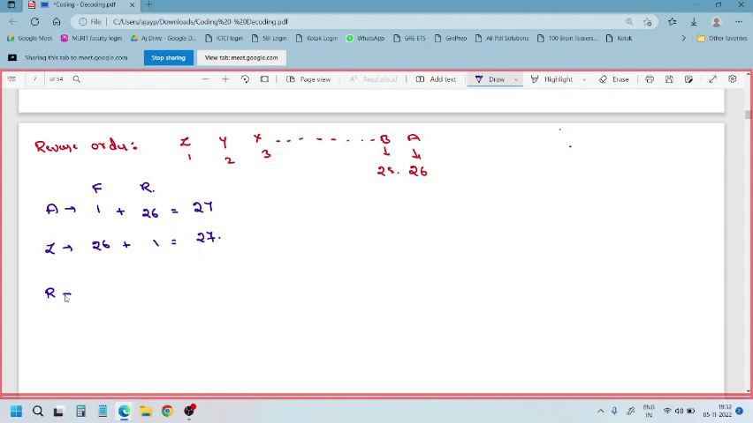Now I need the value of R. If I write R in reverse order, Z is 1, Y is 2, X is 3, and so on. What is the R value? The forward order value of R is 18. The reverse order value I don't know, which is a question mark, and the sum should equal 27. So the question mark is equal to 27 minus 18. What is 27 minus 18? Which is 9. So the R letter number is 9 in reverse order.